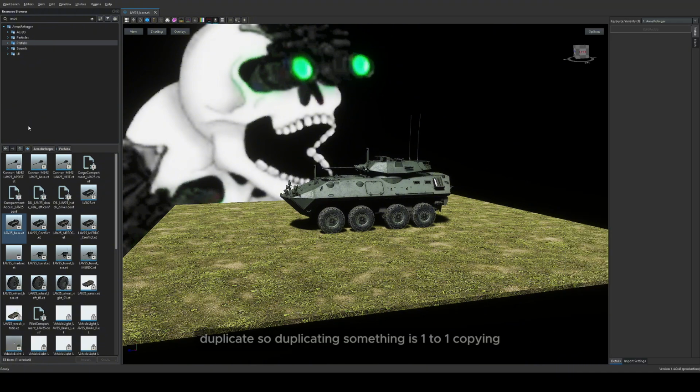Duplicate. So duplicating something is one-to-one copying. So when you duplicate something, you're duplicating a prefab. Say we're duplicating the LAV25 base, and we want an exact copy of that. That will copy the reflection to our mod project for us to then utilize as our own.